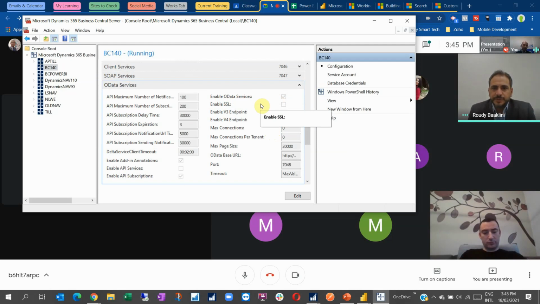So for next time, please ask your admin to enable this OData. Just enable this, and you will have a proper OData URL that you can use for your integration. It will use this OData base on the preview.